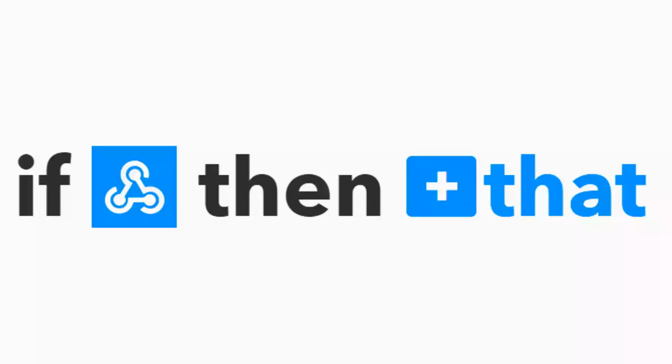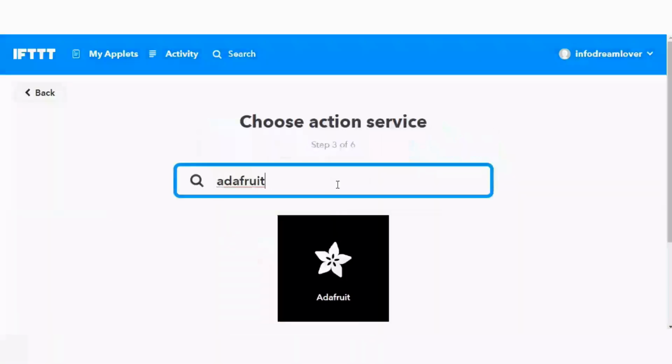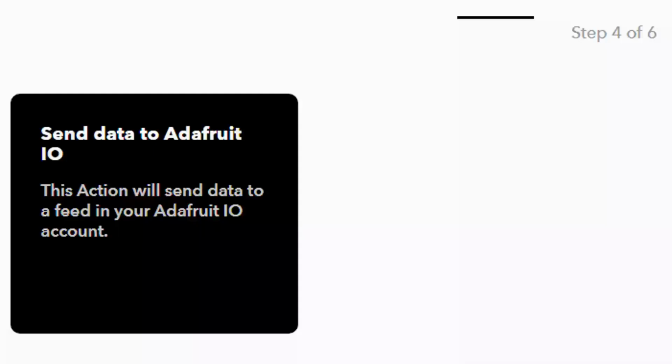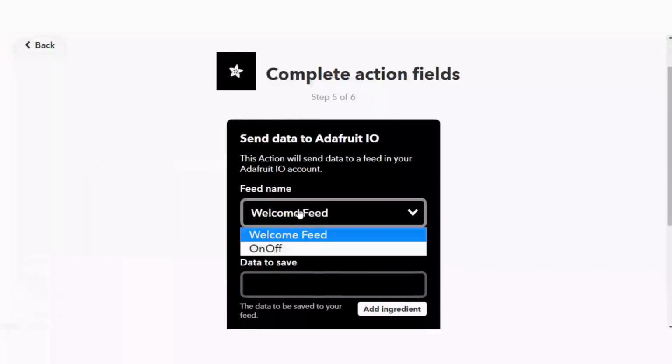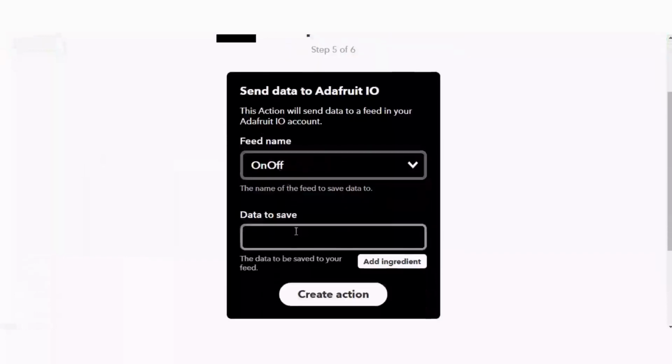The window for the third step appears. Again, we have to choose the service. For that, search for Adafruit and select it. Step 4: for the first time, it will ask you for Adafruit login. Fill in your Adafruit IO account details there and click on Send data to Adafruit IO. Now step 5 appears for sending data to the IO account. Fill the action field by choosing your feed name on off and in data to save, add the value 1 as an integer. Click on Create Action and Finish.